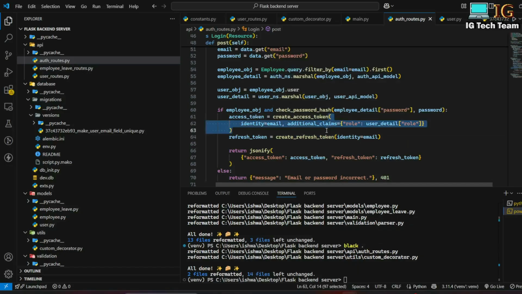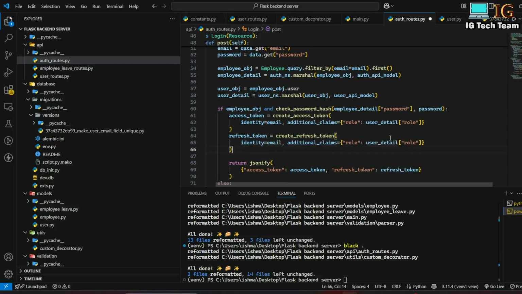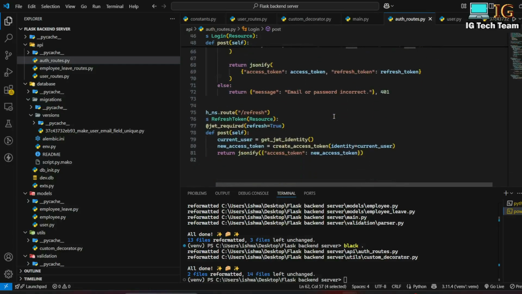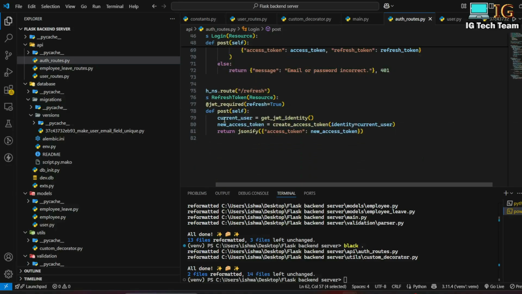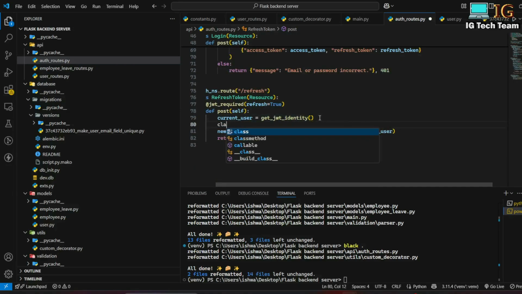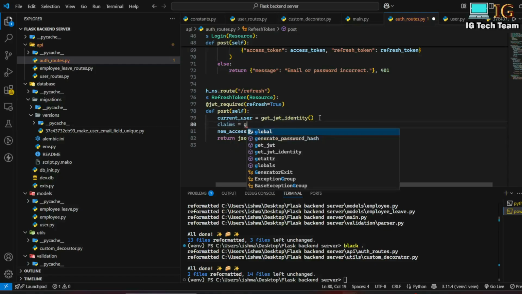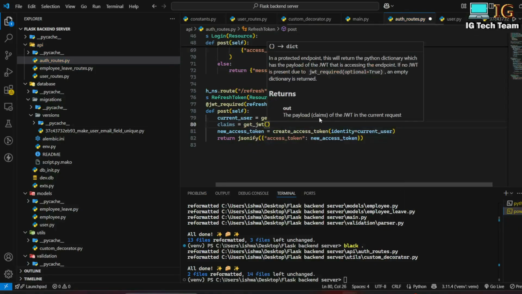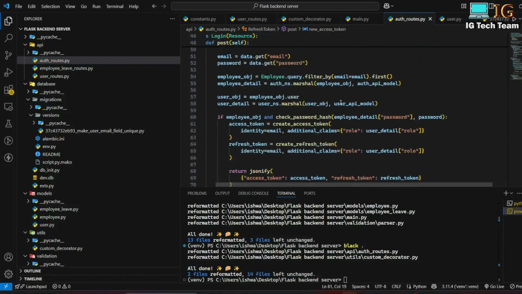I can copy this, and in this refresh token also I can paste it here. Control S. Now through this access token I will also get these claims, meaning I will get this role, and based on roles I can check if the user is allowed or not. Also I am going to change here: current_user equals get_jwt_identity is fine. I can write claims equals get_jwt, and I will get these claims.